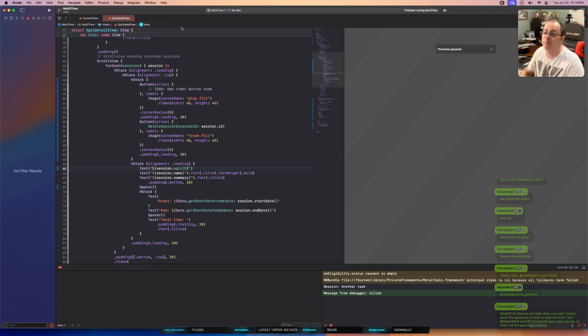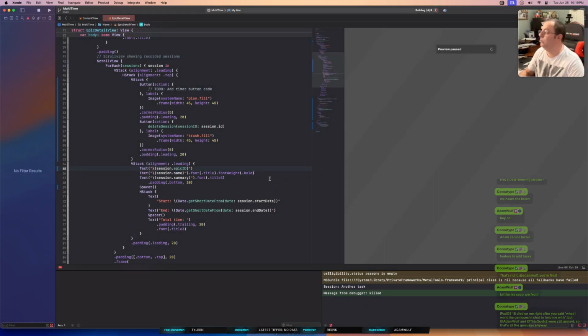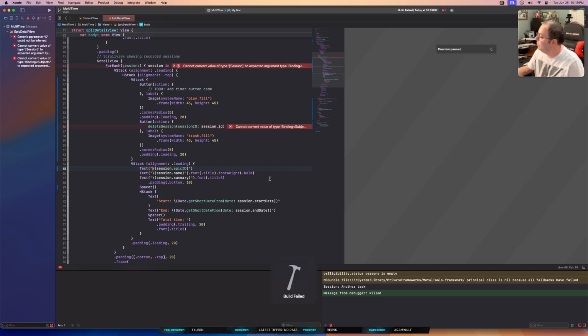Xcode doesn't want to cooperate and fill stuff in for me. Come on, Xcode. You've been doing great all day. Build that sucker. Oh my goodness. iPad OS 18 died on me right after you said what I want the geniuses in chat to help me with, but Adam Wolf and this guy were still around, so that's all the geniuses anyway. Hey, I'll take two of the three wise kings, is still the best, right?